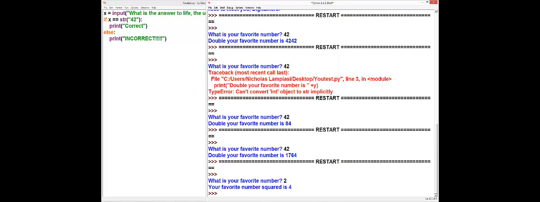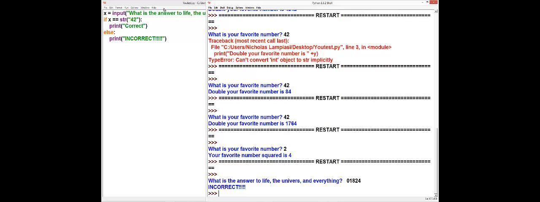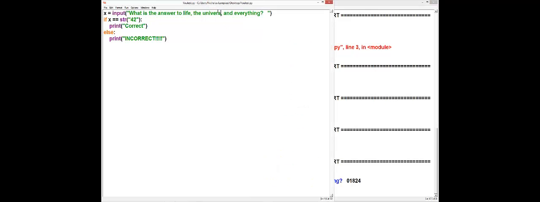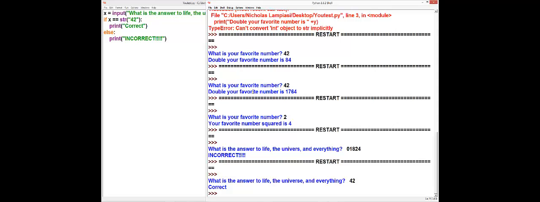So I misspelled universe, sorry guys. If we just put in whatever we want, it'll say incorrect. If I change this to universe, run it again and put in 42, it'll say correct. So that's just a fun way to do applications. There's really no other way to do that now that I think about it. There's no way that you can overcomplicate that. That's already one of the simplest versions.